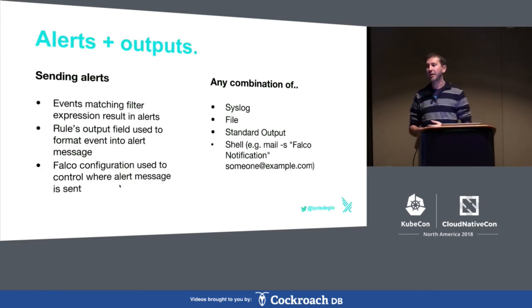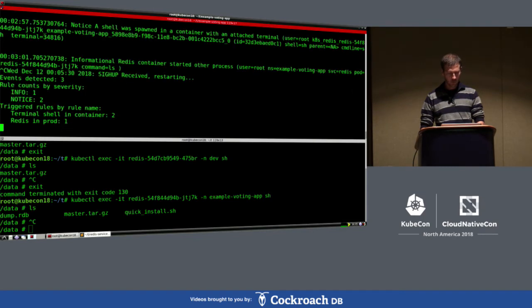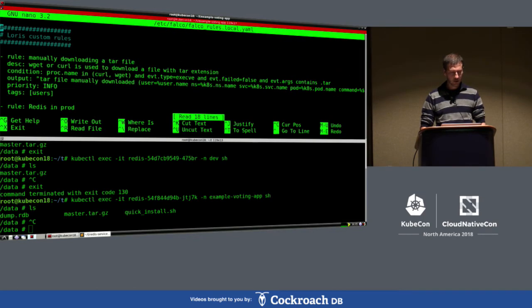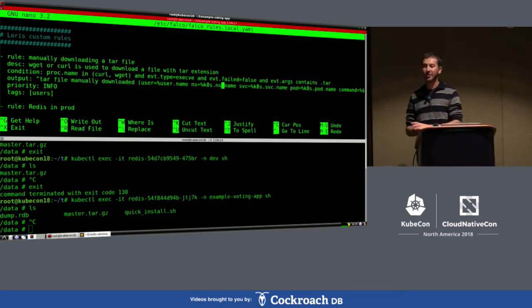So first of all, as I was saying, the alert rules have two components. One is the condition, and the other one is the output. Output, as you saw, is completely flexible. When I specify a rule, the output can be a mix of strings and a syntax similar to the printf syntax, where I can specify arbitrary fields. And again, the documentation contains the list of fields, and there's hundreds or thousands of them.